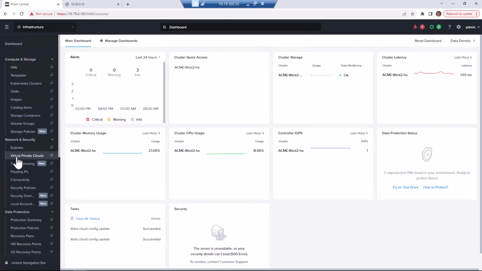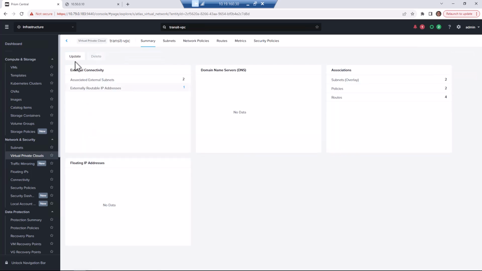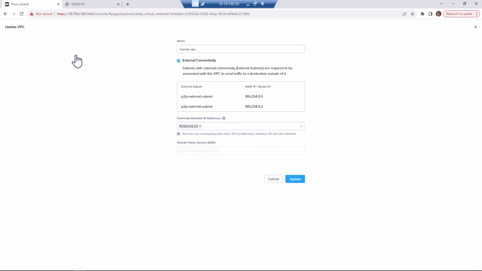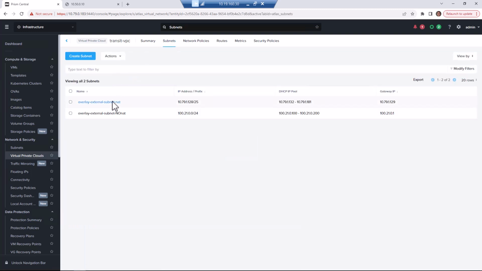So if we go into our virtual private cloud, so this is Flow Virtual Networking, we see our 2-tier model, the transit VPC. In the transit VPC, we have it set up for NAT and no NAT. One of the configurations you have to do is this external routable address. This is going to be the range. It can be a larger subset of what you want to route to, but here it's a /22, so fairly large, but 10.50.0.0/24 is where our Linux virtual machine is running. And if we take a look at our subnets, we see that we have the NAT and no NAT.